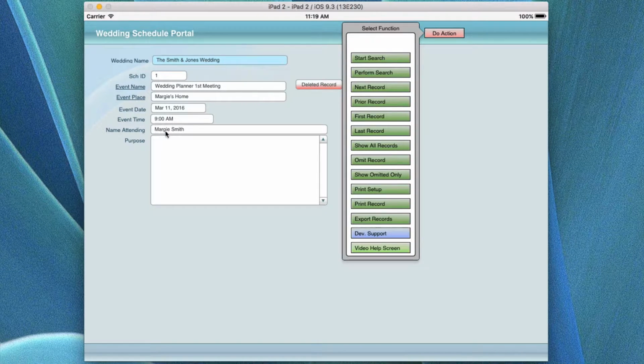And also, in this case, name attending for this particular event would be Margie Smith. And so you have the options. Now, in each portal you come to, you're going to be picking an option and maybe one or more fields. You would start the search.